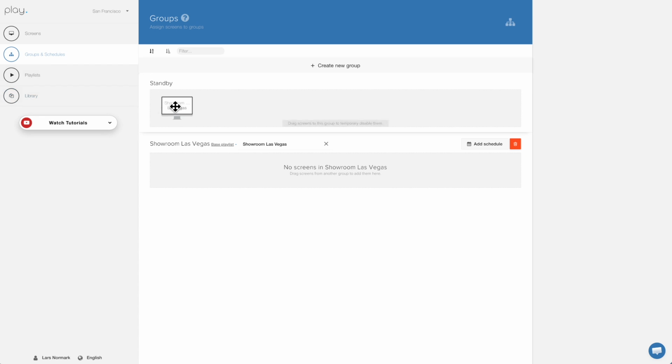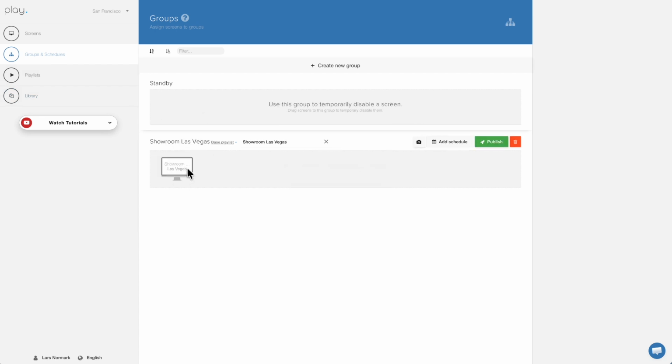Let's begin. Before we create a schedule, it's important to understand how scheduling works. Every group has a base playlist. Think of the base playlist as your default content. It plays all the time unless a schedule tells the screens to show something else.